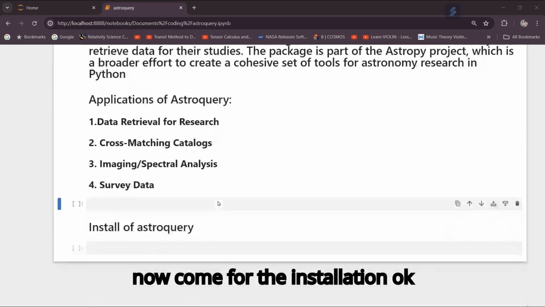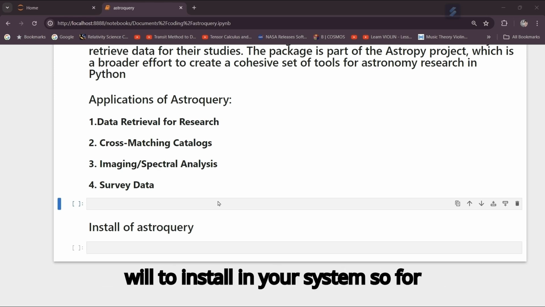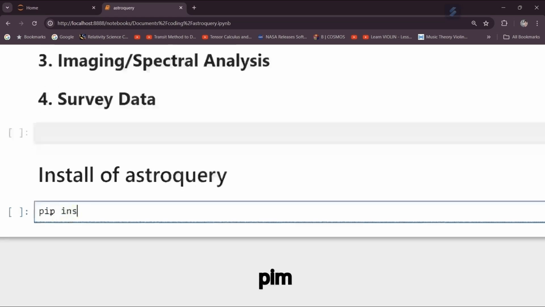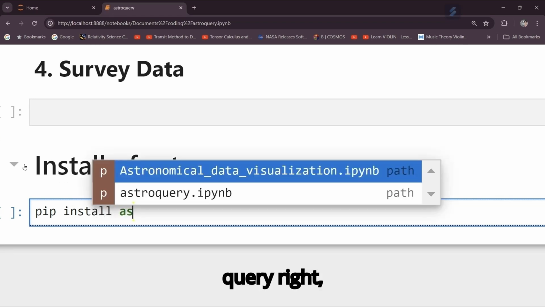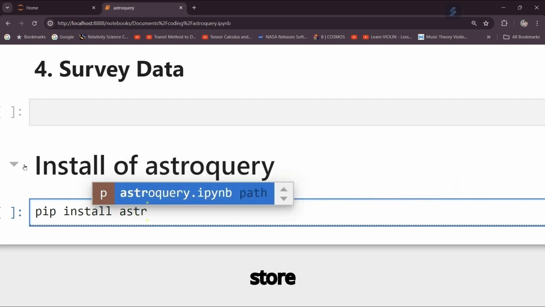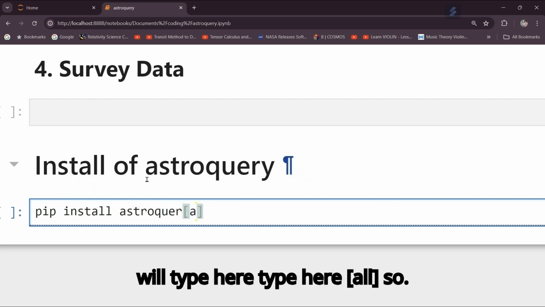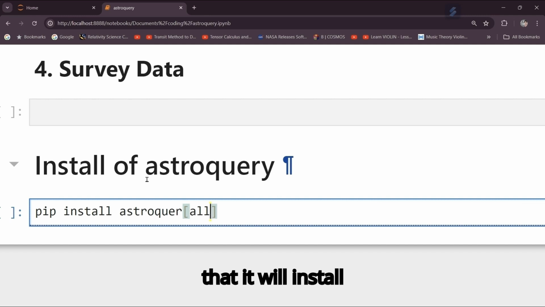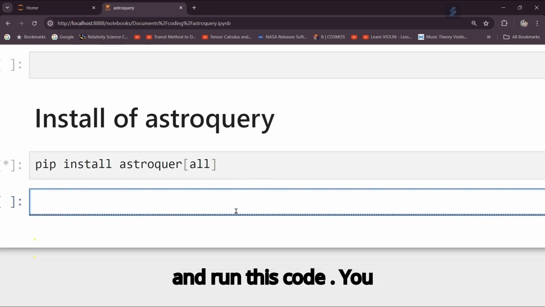Okay, so now let's come to the installation. In Python, before using it, we need to give a command to install it in your system. So for that, I will type a command here: pip install astroquery, then a square bracket, and I will type here all. The all keyword implies that it will install all the dependencies of AstroQuery. So let it install and run this line of code.